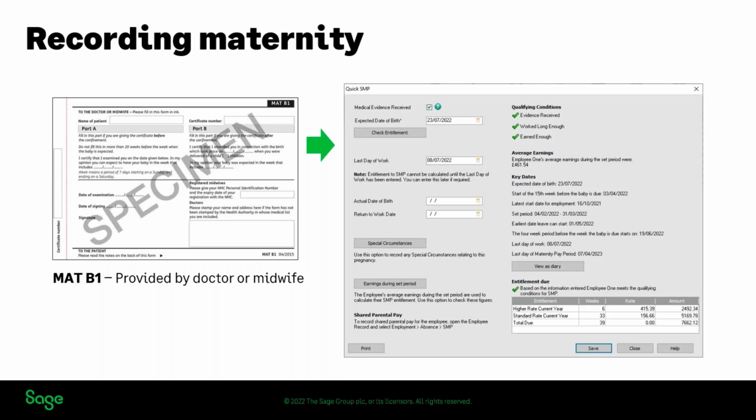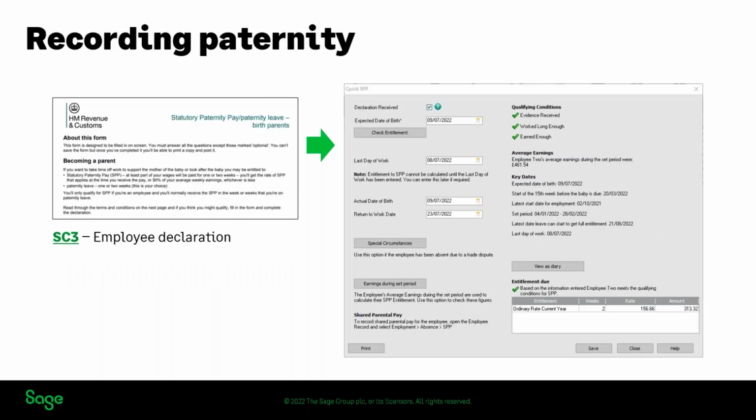And you can come back and fill in actual date of birth and return to work date at a later date should you need to. And then similar for paternity, but this time it was the declaration, the SC3 form. I've actually linked to that on the handout. If you want to see that form, we put in the full details this time. So actual date of birth, return to work date, and the earliest that SPP can start is the date of birth. So always keep that in mind when you're entering the dates.